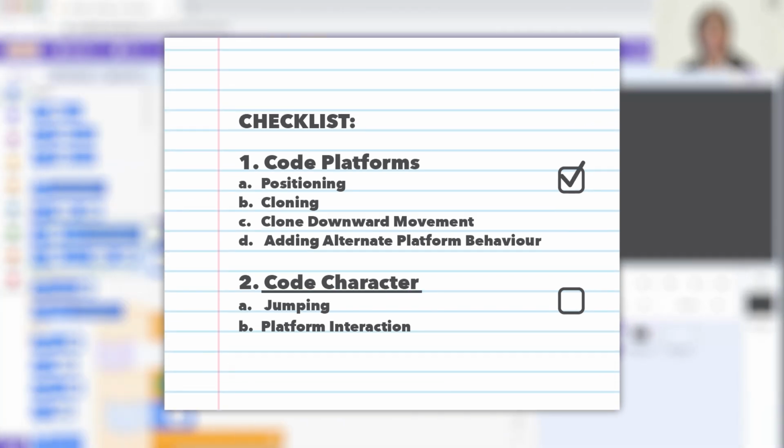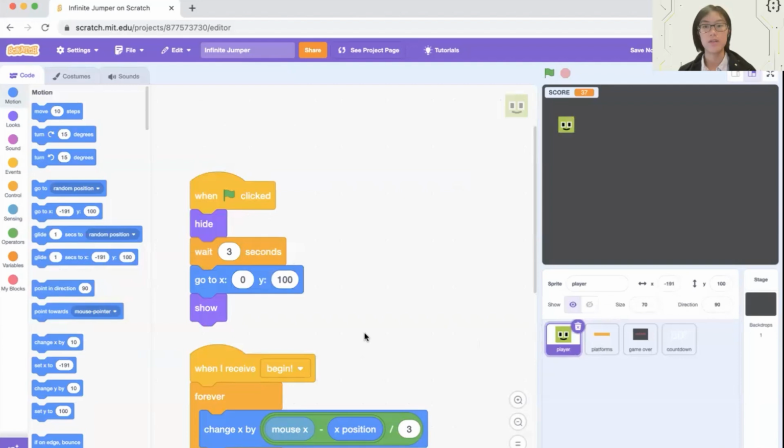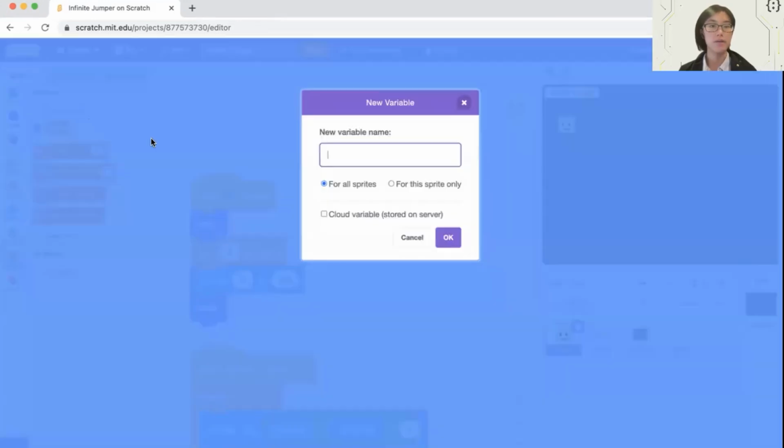Now, let's make our character jump. You might already know how to use the change Y blocks, but we need something different to ensure that our character continues falling if it's not touching a platform. To do this, we're going to need to make new variables. Go to the Variables tab and click on Make a Variable. Our first one is going to be gravity.